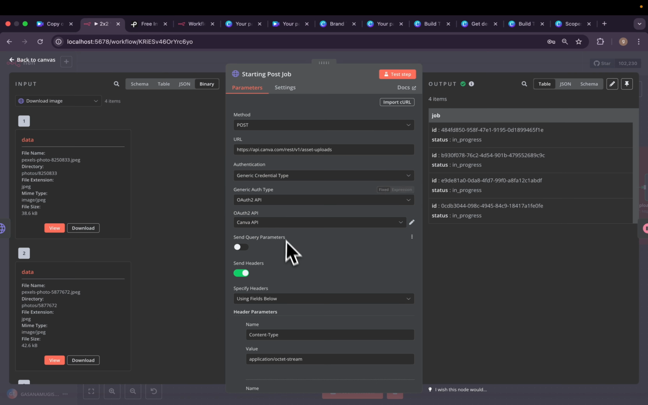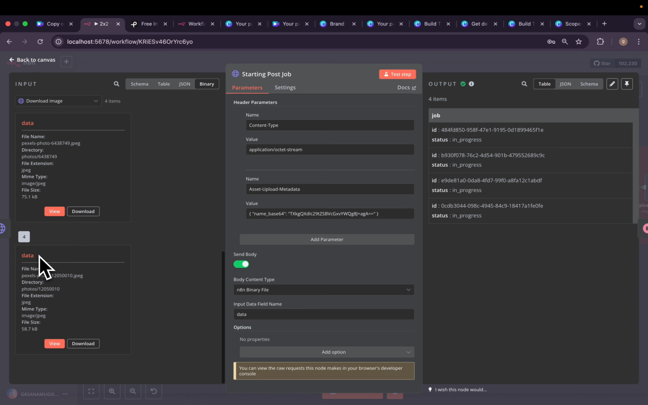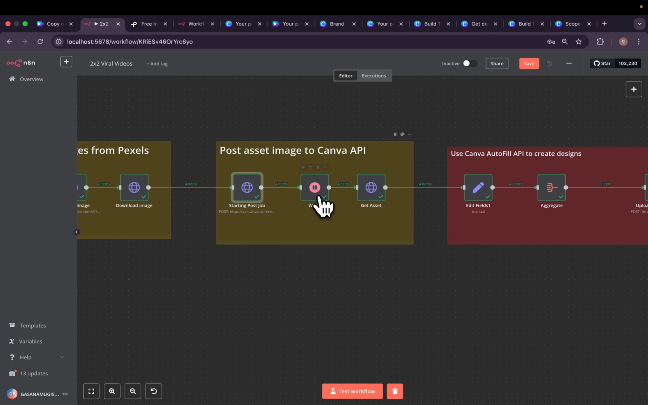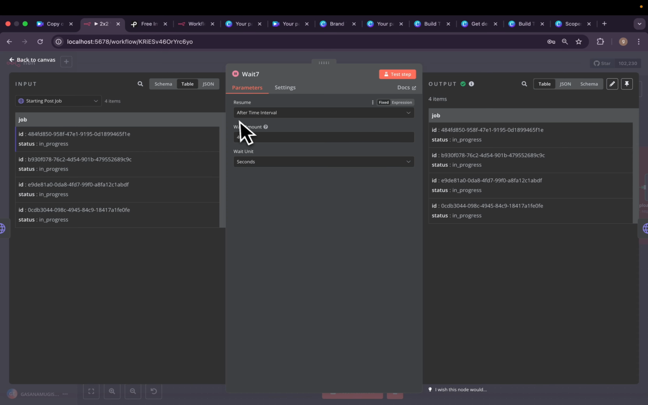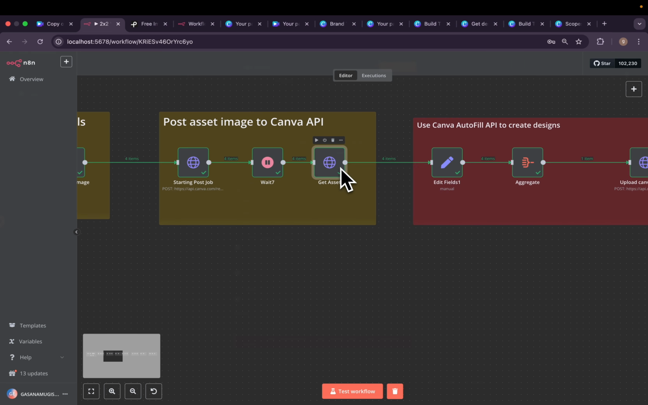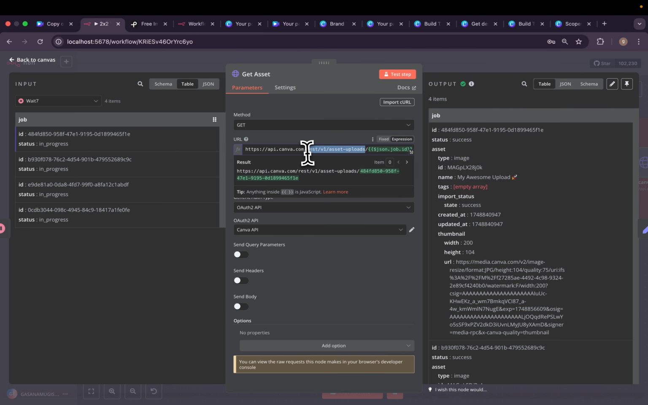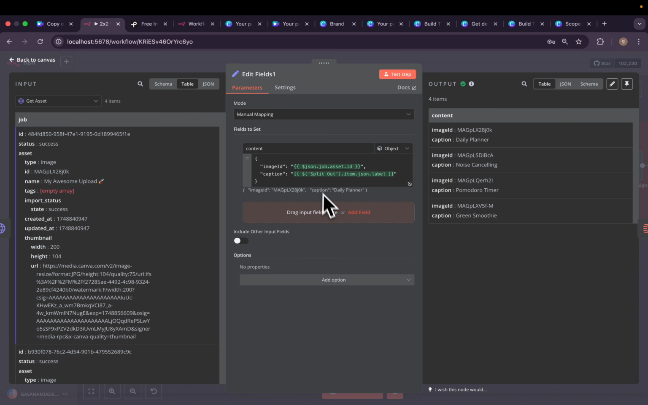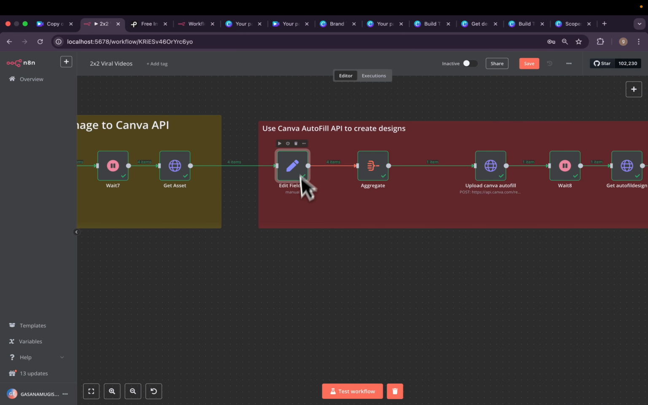For the posting, we are posting all the 4 images that we got from the Pexels API. And you have to wait because it's asynchronous. I waited 40 seconds. That means 10 seconds for each. And then we checked their assets. Basically, it is to recheck the assets upload and check the job ID. If it's success, it will return with the image ID or the asset ID. And those asset IDs are what we are going to use in our autofill API.